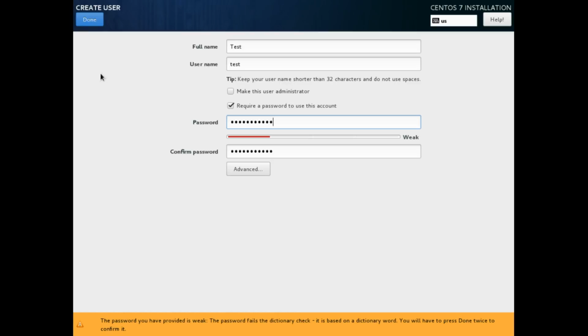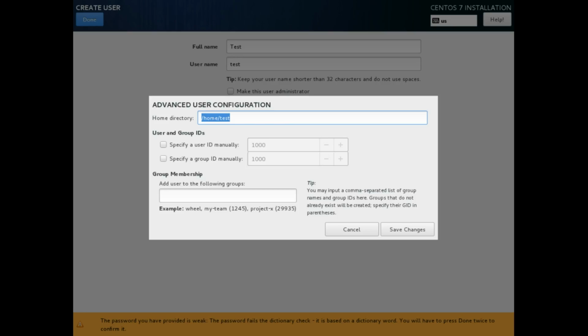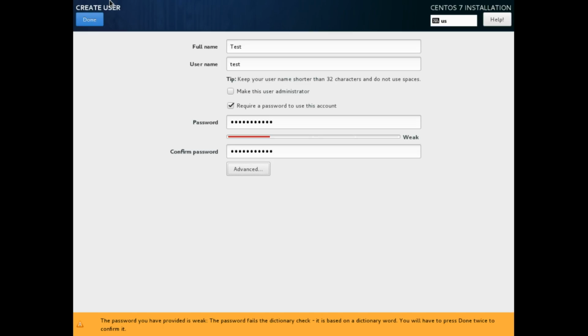Or you can come in here to advanced. This is where you can actually set their home directory, user IDs, and group IDs, which we'll get into later. And then group memberships, we'll get into it later as well. So for right now, we're just going to leave everything as default. Not going to mess around with that. And we're going to hit done. And like I said, hit done again. And right here, you're seeing it's installing all the packages.